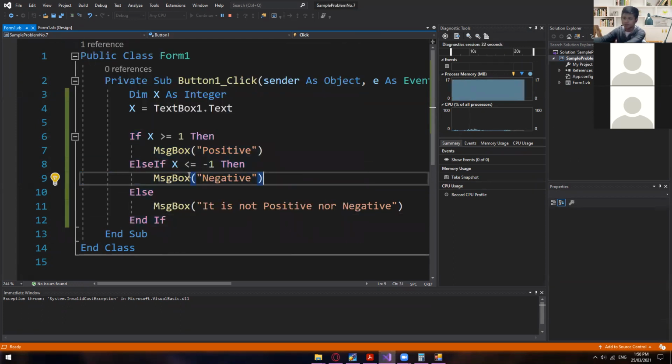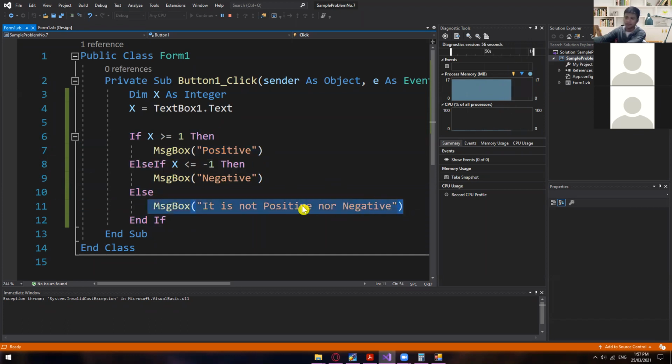So you can put as many conditions as you want. But if you're going to add another condition, you have to use else if. And then the last one will be else. If this first if is true, this will be initiated. But if it is not true, and the second if is true, then that one will be initiated. If none of those are true, it will fall to the else statement, wherein it is not positive nor negative.